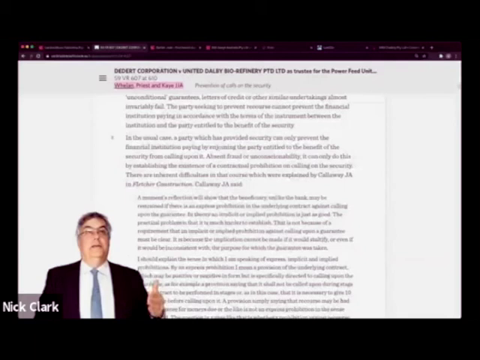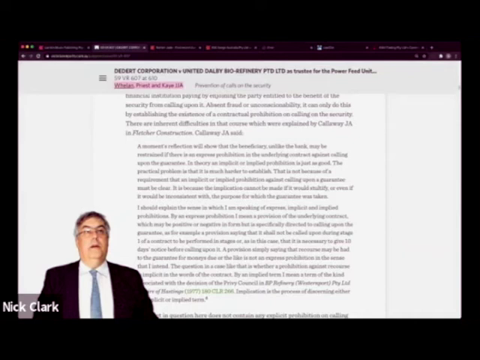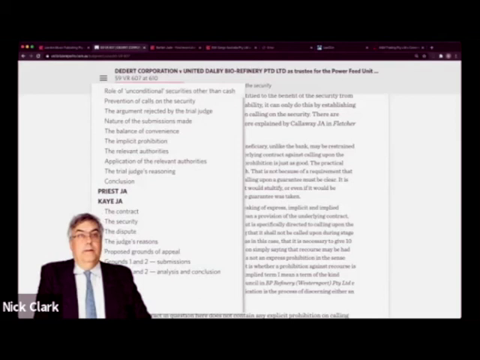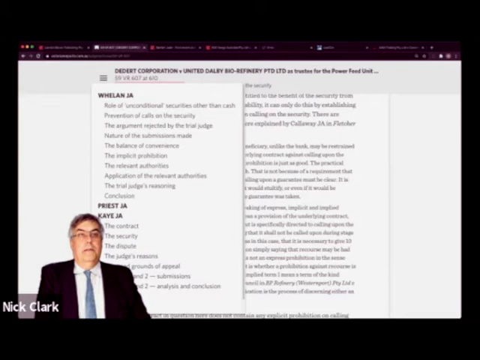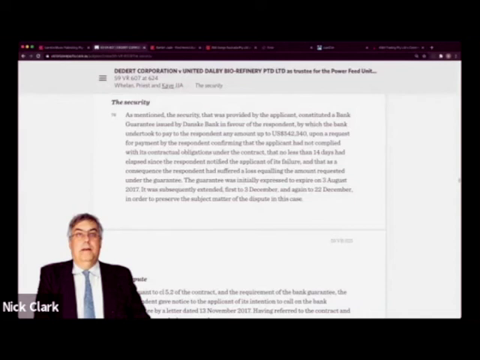Now, there's a hamburger sign on the top left-hand corner. If you click on that, you can quickly jump to any part of that judgment. So again, similar to Jade, if you know a particular heading you'd remember, like for example, the security, Justice Kay's decision about the security, you quickly jump there and you're taken immediately to that part.